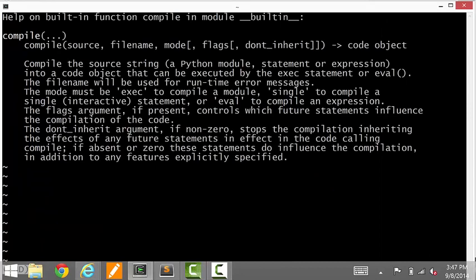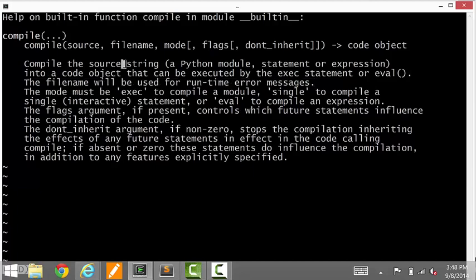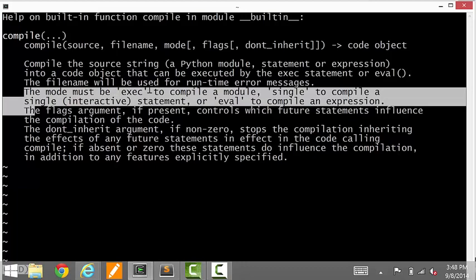So compile is a function that takes a source code file, just a file name. The second file name looks confusing because why do we give the file name twice? Look, the file name will be used for runtime error messages. So it's just whatever you want to call it. If you want a cleaner name, because the real source path could be really long, you can make the file name cleaner. I just put the same thing in, and then mode is the really important one. The mode must be exec, and so on. So we did exec to compile a module.